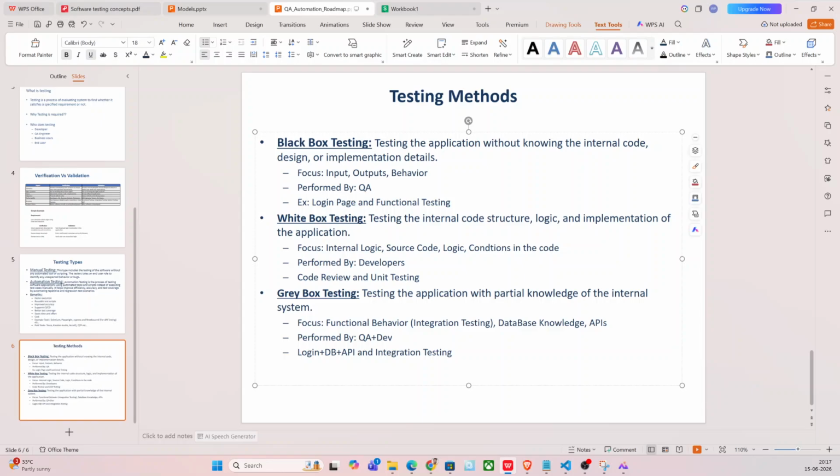And the next testing method is white box testing. If you know the internal code structure, logic, and how it was implemented, and you do the testing, that is called white box testing. Basically, this is done by developers. If you know, right, unit tests you might have had.